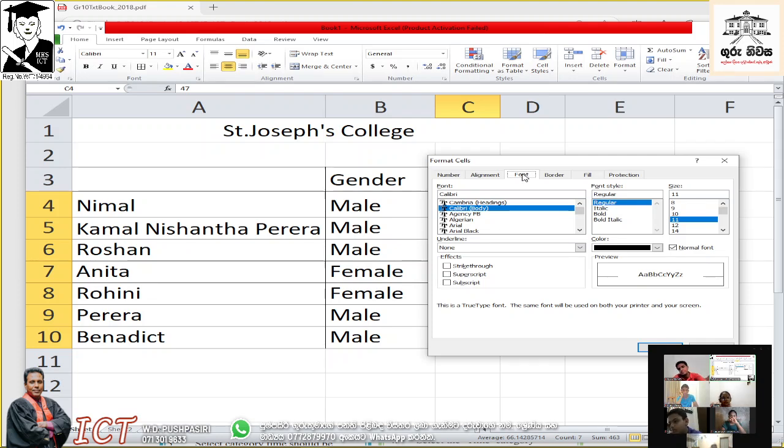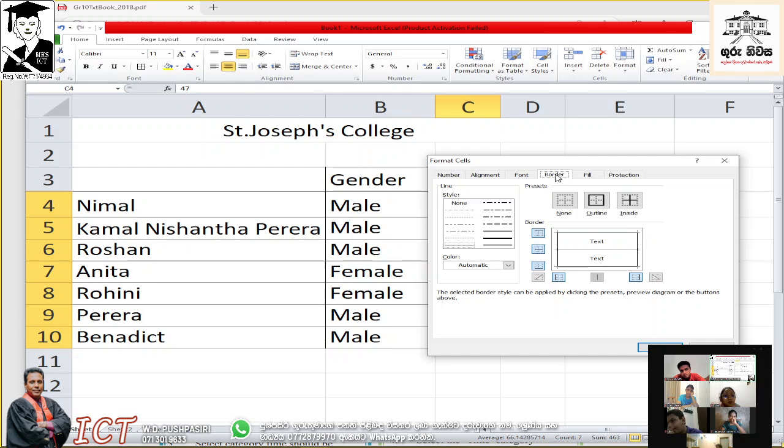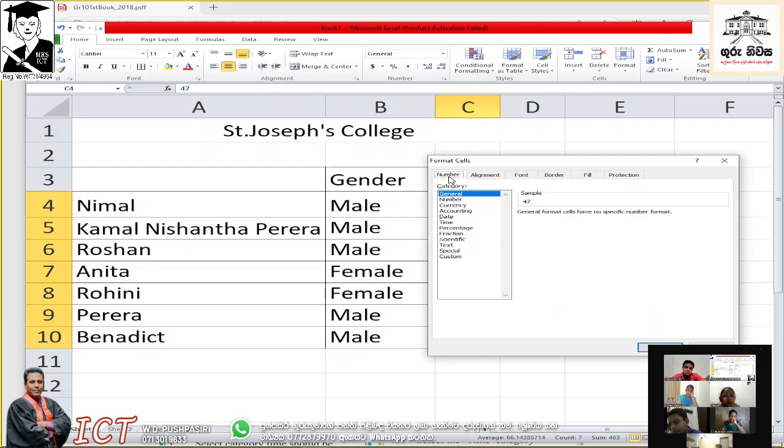Yes, we have done them. Alignment formatting and the border formatting, on word processing software. And also just a while ago I was talking to you about the border, so that also I did. What I want to explain to you now is the number. Number formatting is very important for Excel.